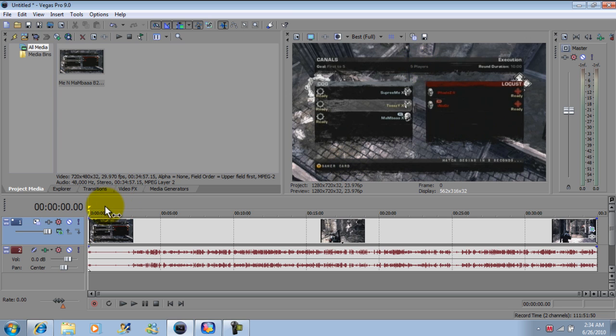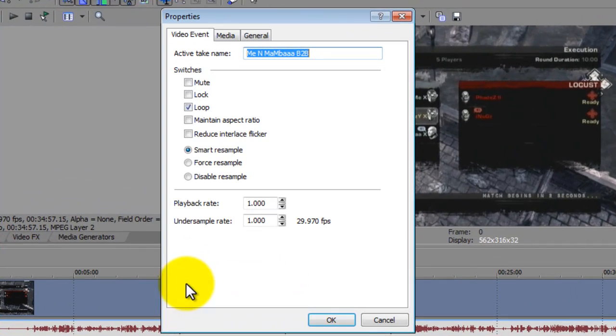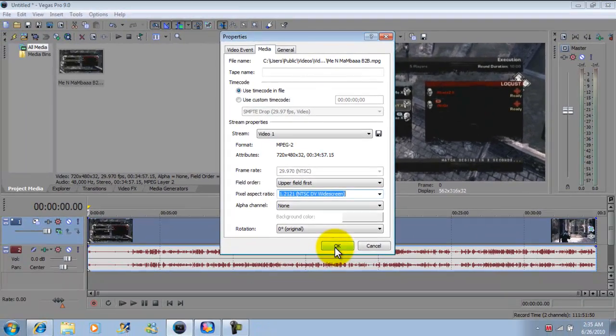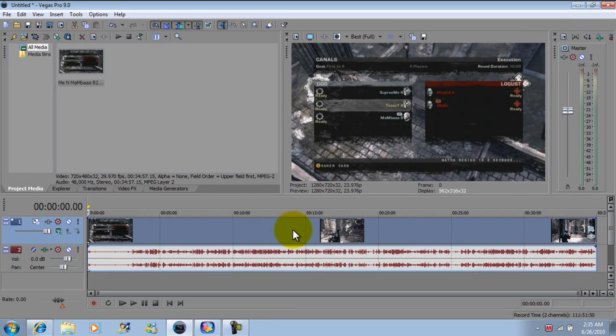And then after that, you just want to go to Properties, make sure this is checked, Smart Resample, and then check this, reduce interlace flicker. It reduces the interlace lines on your video. Then field order, upper field first, pixel aspect ratio, that, and then just click OK. And there you have it.